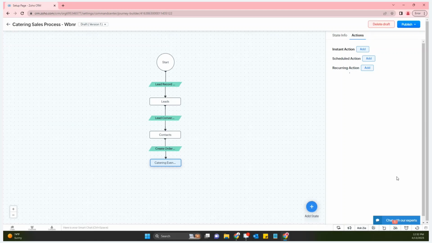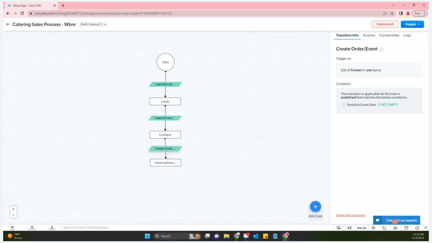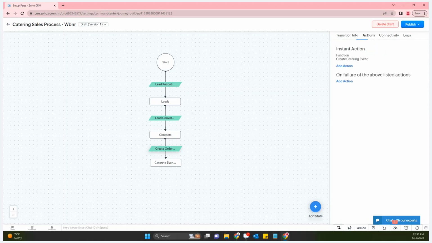When you attach one state to another, you get a little plus sign, which when you click that, you can create one of these transitions, which will take the record from one state to another. So there's lots of triggers to choose from, but you have to choose the trigger, and then you can add conditions to it, and then you can add any instant actions to this as well.